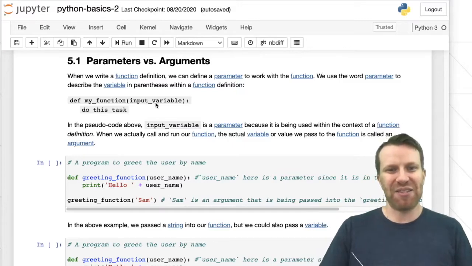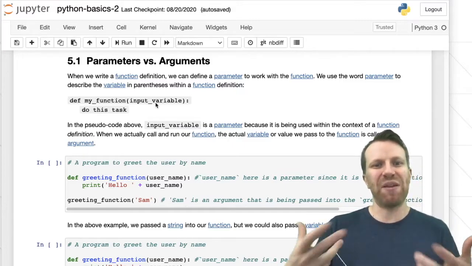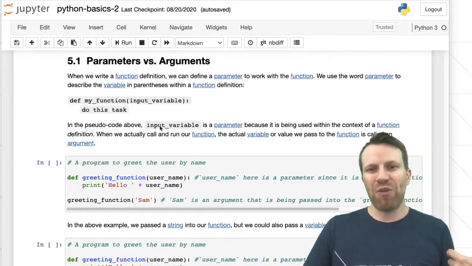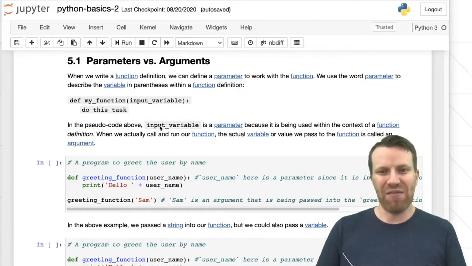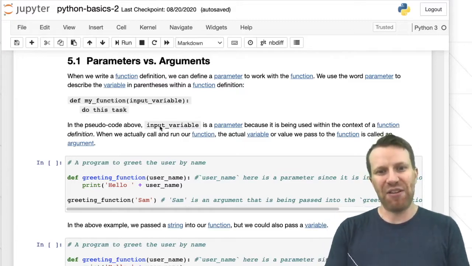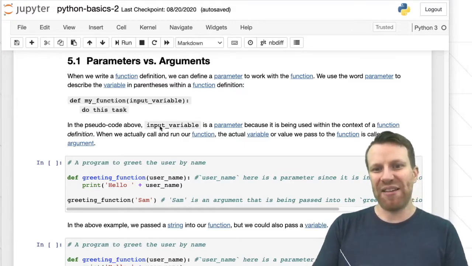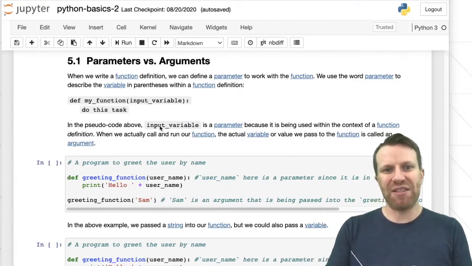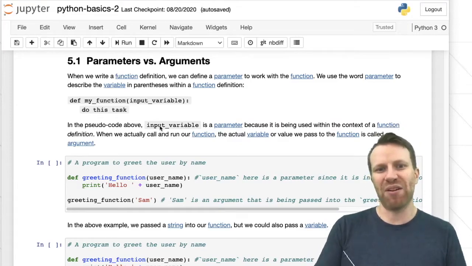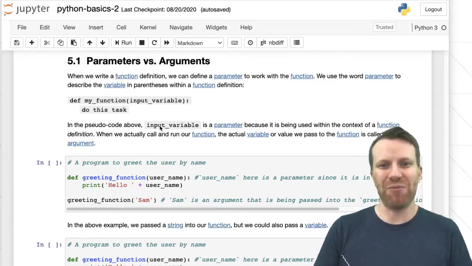Input variable here is a parameter. And it's a parameter because it's what it's being called as the function's being defined. But when we're actually passing in a value, when the function is being called and a value is being passed in, that is an argument. And so the difference essentially is that when we're defining a function, we call it a parameter. When we're actually passing a value in, we call it an argument.